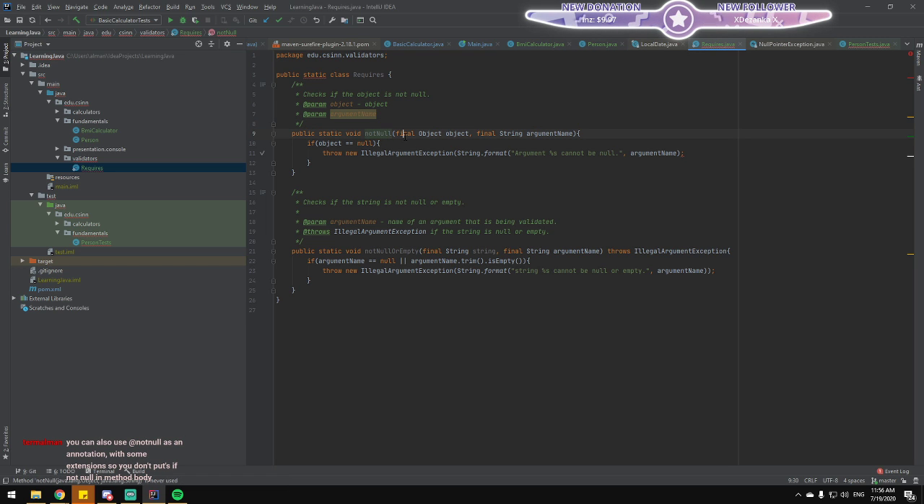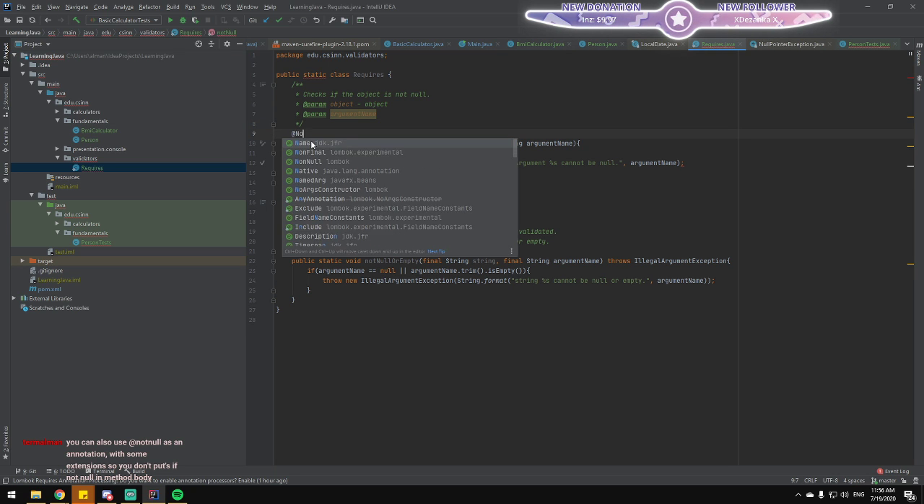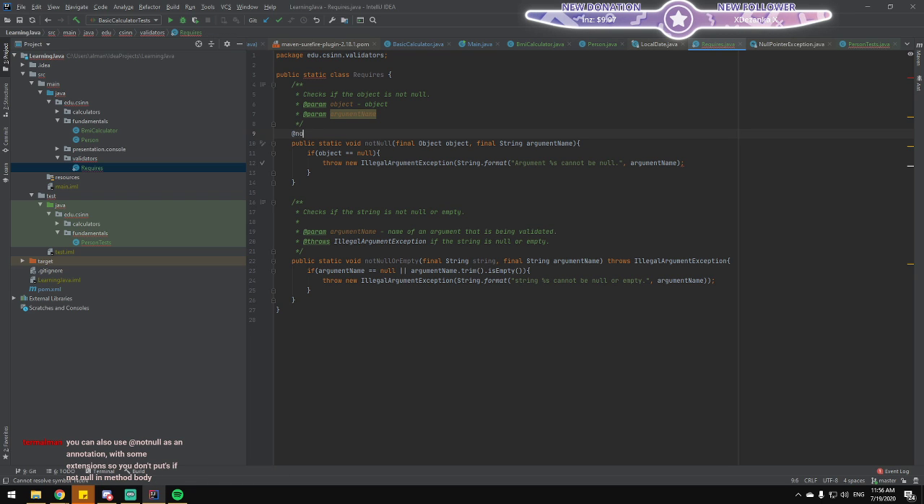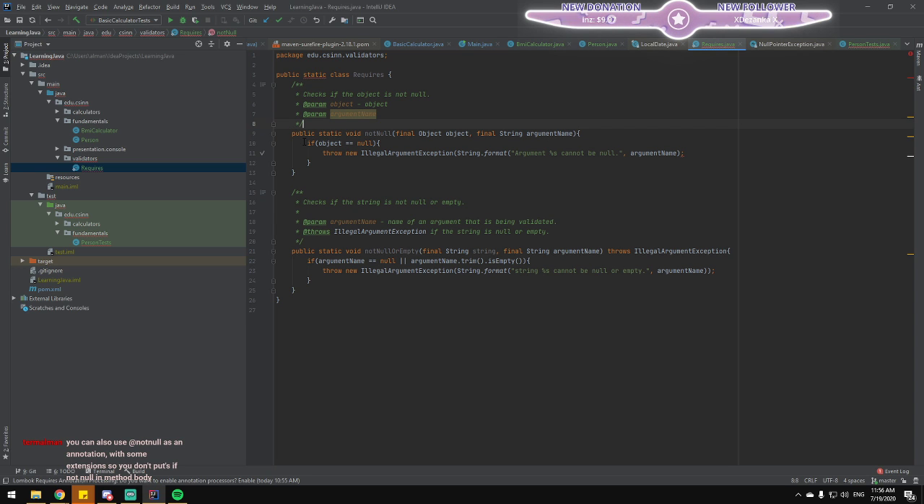So you can also use not null notation with some extensions, so you don't put if not null in method body. Okay. Do I need a plugin for that or something?